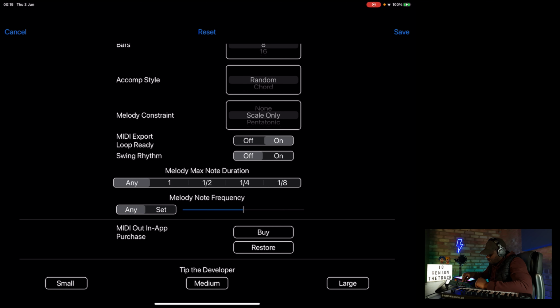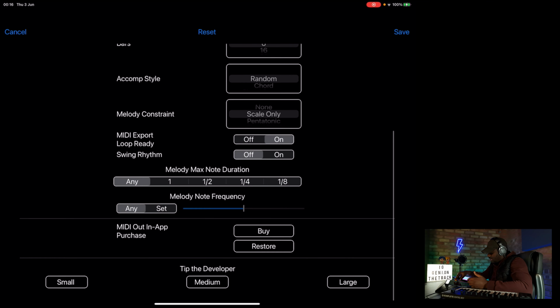So you got your melody note frequency. How often do you want the melody notes to be playing? Obviously, if you've got your constraints set to scale only, then you know you're going to have certain notes being played a number of times. So you can set that, or you can have that on any. I'm just going to leave that for any now.